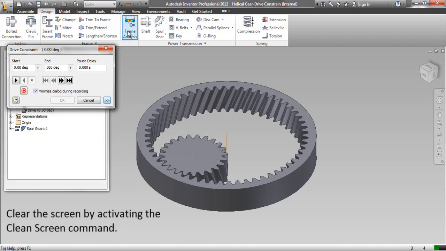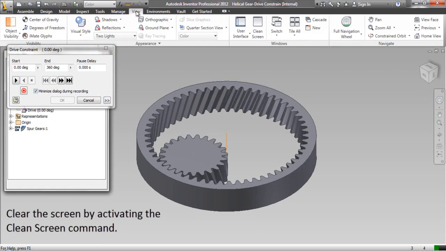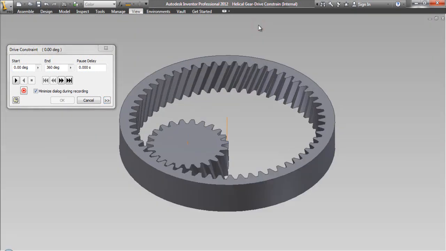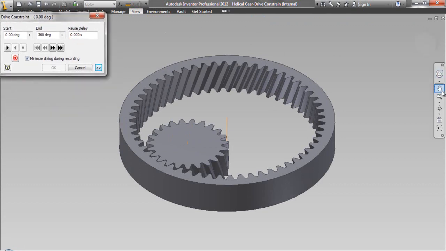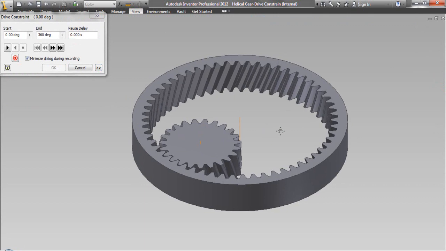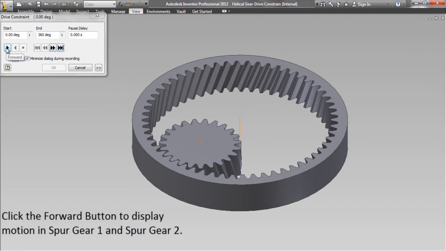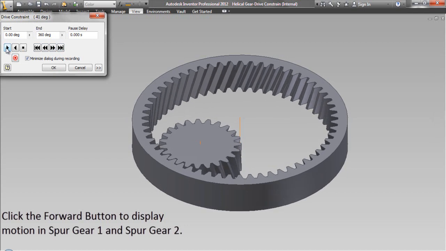Clear the screen by activating the clean screen command. Click the forward button to display motion in Spur Gear 1 and Spur Gear 2.